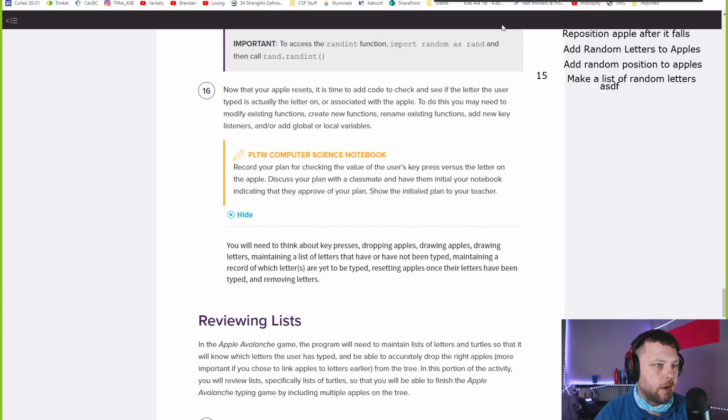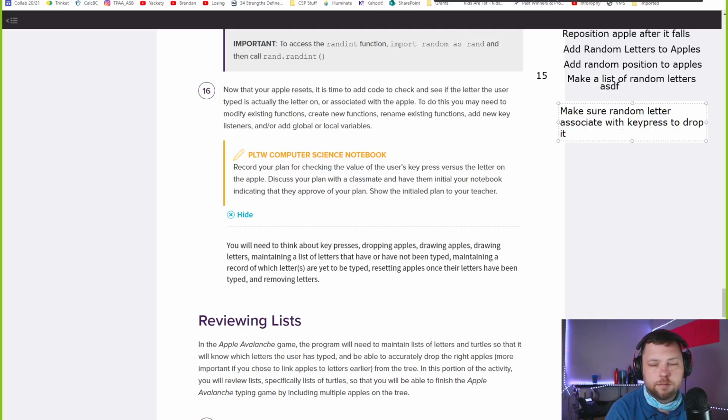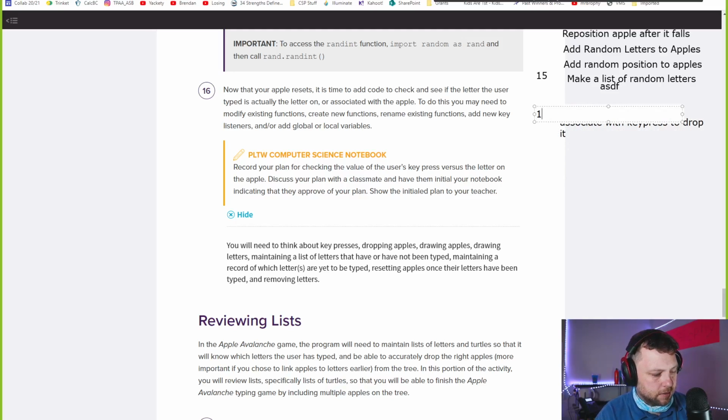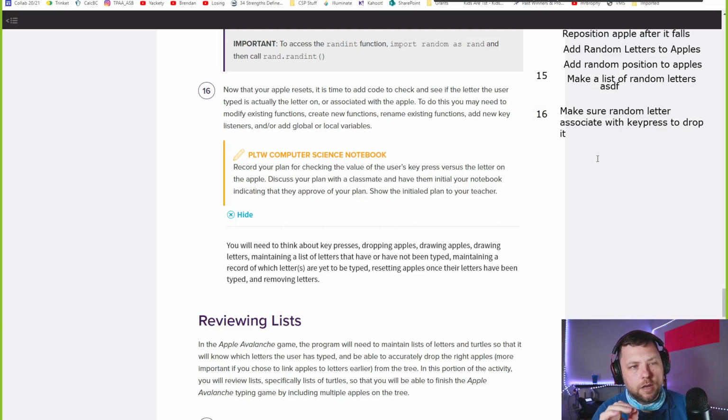Okay, so you need to make sure a random letter is associated with the key press to drop it. So I'm going to say that's like step 16-ish. So when we drop it, not just reposition the letter after it falls, I want to make sure that the new position, the new letter, is associated with the key press.